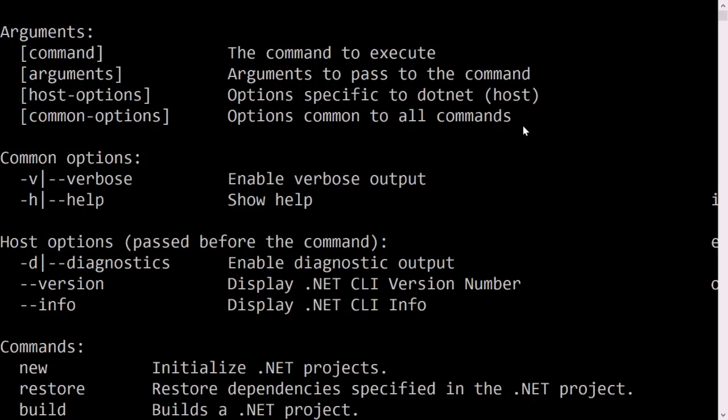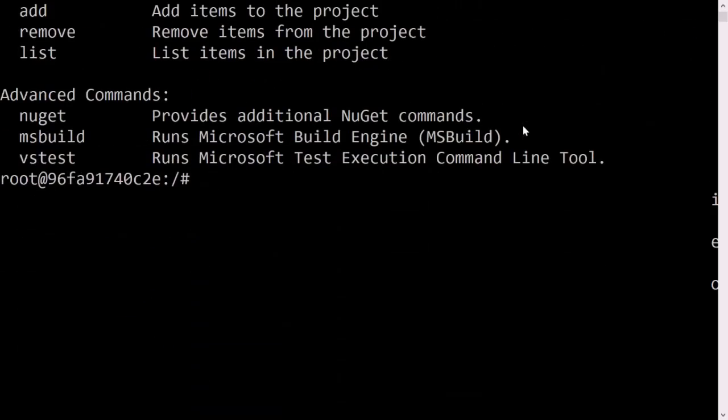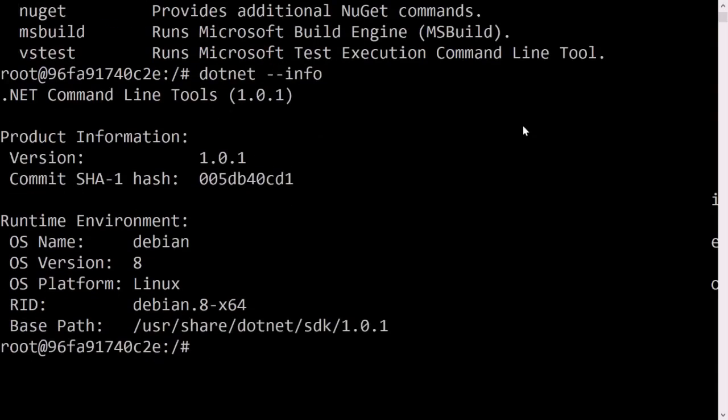What happens if we do .NET info? I don't know actually. Let's just see. Info? No, --info. Options are always --. That's how I know it's an option. Here's more information. Oh, okay, I'm actually running Debian. That's cool. So OS name, platform, my base path, etc. So I'm really in Linux world. It's not a gimmick. It just shows you .NET runs everywhere.